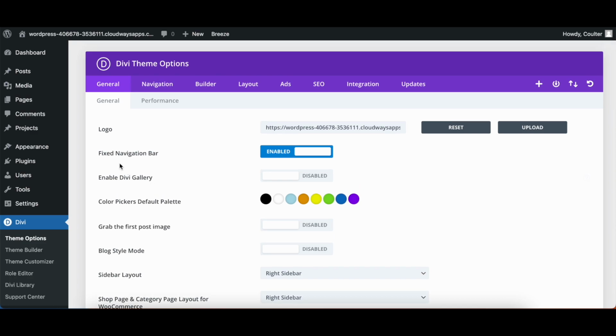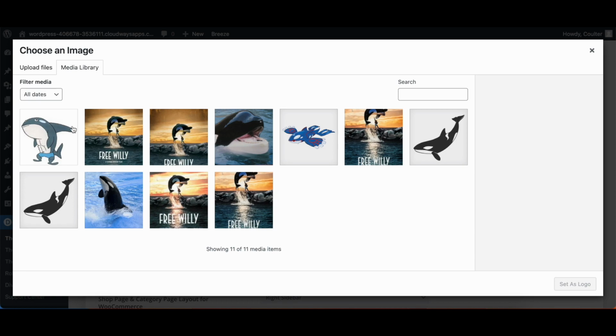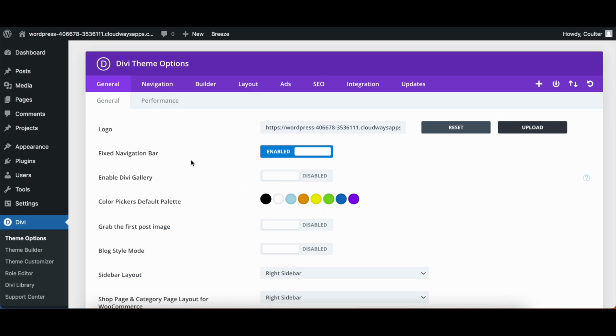So first we have the logo. Basically here you can just upload and select whatever you want to be the logo for your website. The fixed navigation bar sets it so that the nav bar will be at the top at all times. Divi Gallery is for the gallery options for WordPress. Rather than using WordPress's gallery feature, you would instead use the Divi Gallery feature.